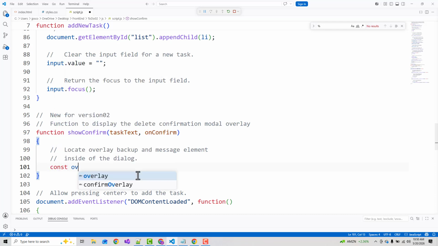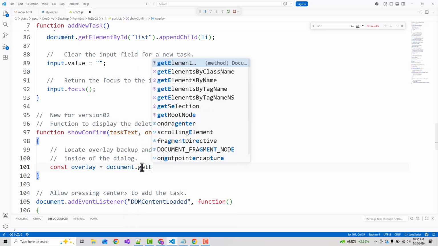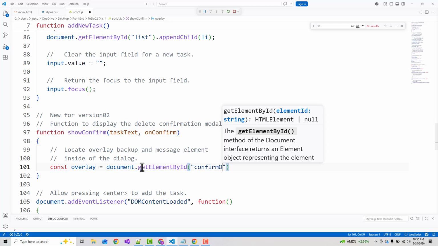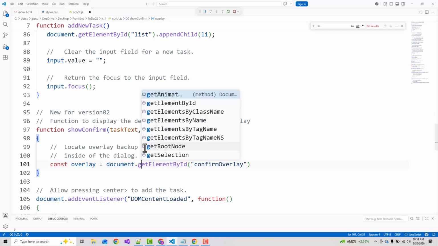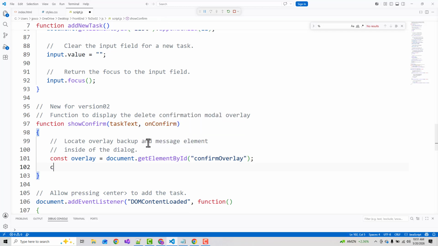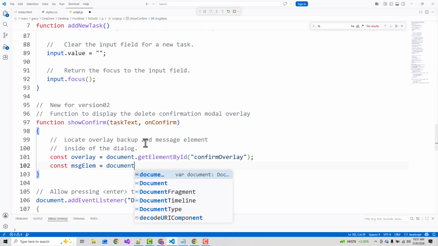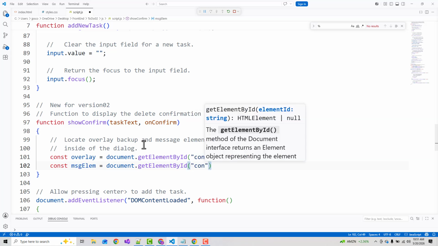So the first one will say const overlay equals document.getElementById, and again we want this confirm overlay. And we've got a const. This is going to be a message element. Let's just call it msgEl. msgEl equals, again, document.getElementById, and this will be the confirm message.